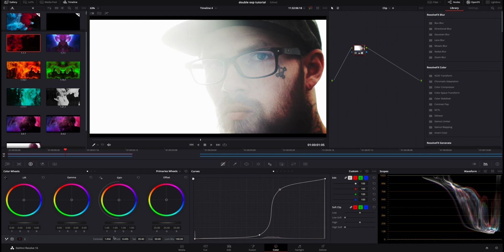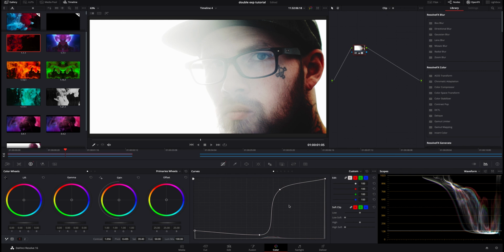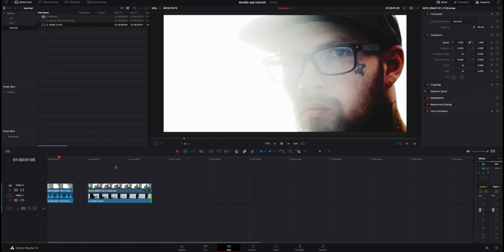Bring the contrast up just a little bit, and I think that actually looks pretty good. I might even lift the bottom a little bit to give it more of a faded look, and that actually looks pretty good. Then we're going to hop back into the edit page, and here's where all the magic's going to happen.